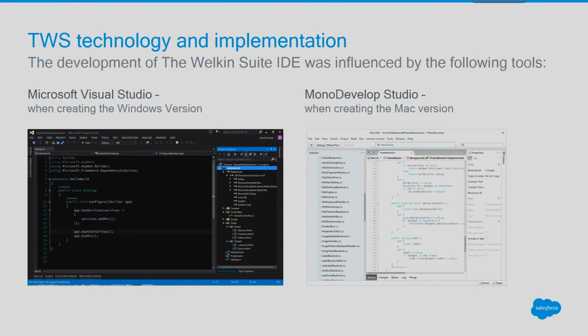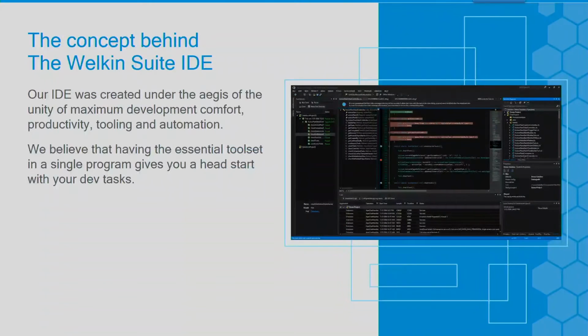Right now, we have two versions of the suite. One is for Windows, based on the Microsoft Visual Studio shell. And another is for Mac, based on the MonoDevelop Studio. The main idea of the Welkin Suite is to make the development comfortable, in order to save your time, to allow you to be more productive every second of your development time.